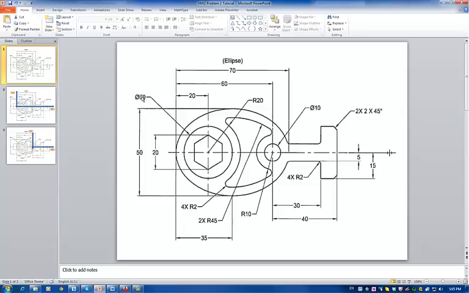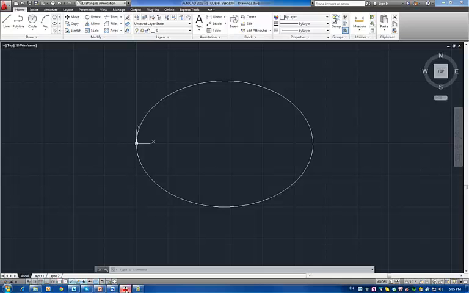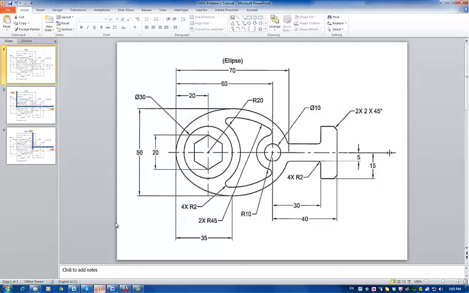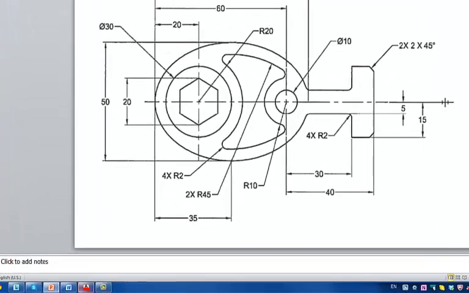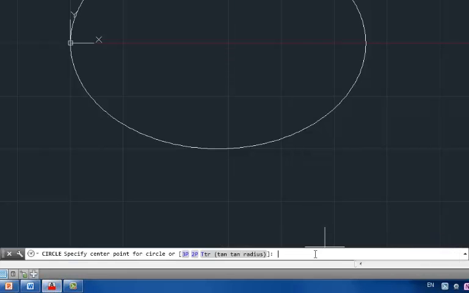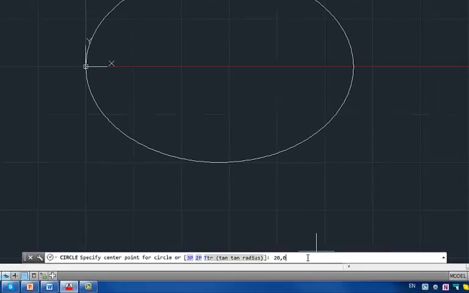And now I will put all these circles here. You see this circle of diameter 30. There is another one which has radius of 20. And I will use the circle which has diameter of 20 to place this polygon of 6 sides in it. So circle, all of them are positioned on 20, 0. You see that the location is 20, 0. So I would say 20, comma 0.